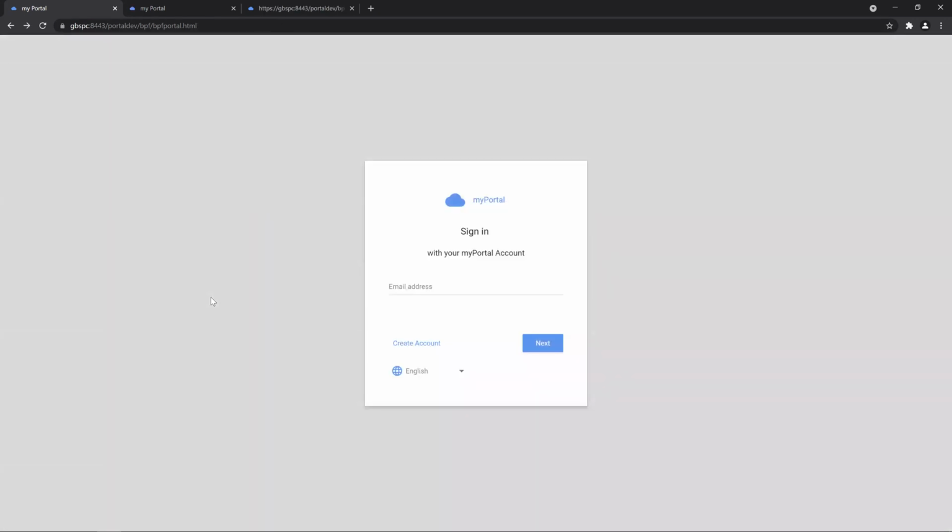Then you will be signed out of the tab you're using and any other tabs.